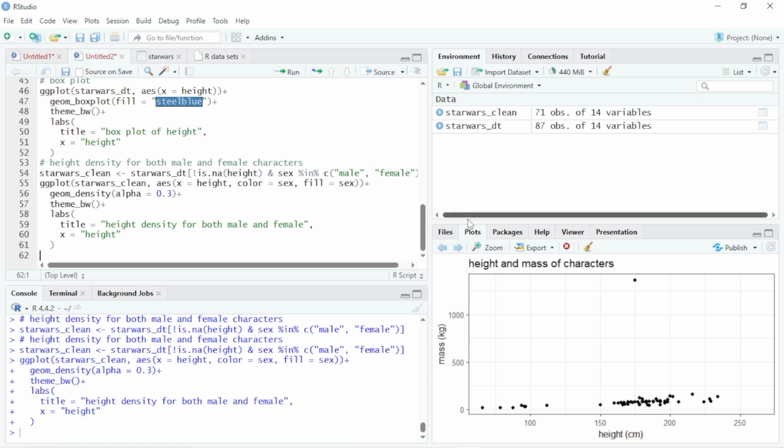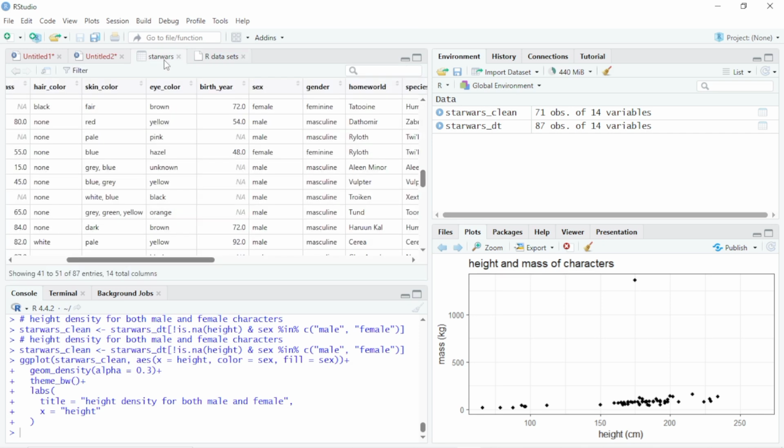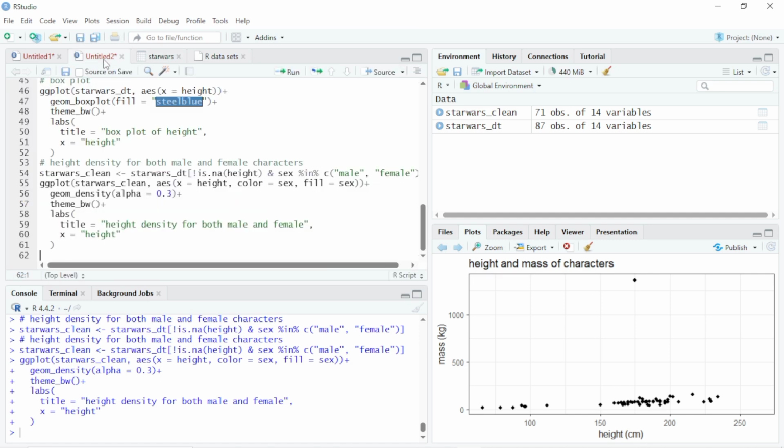And this brings us to the end of our analysis. RStudio has some inbuilt data sets which I've shown you, which you can use to analyze and to understand what I'm analyzing. You don't need to go and get data sets from anywhere. You can go to RStudio, go to data and load the data set. So this brings us to the end of our Star Wars analysis.